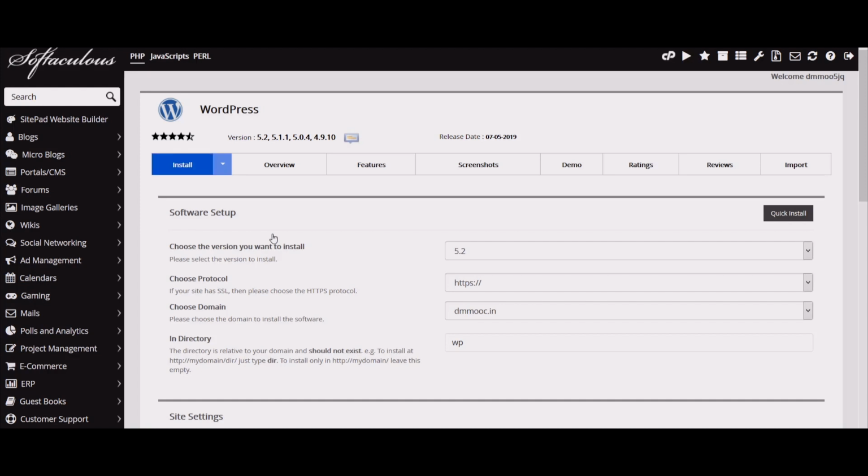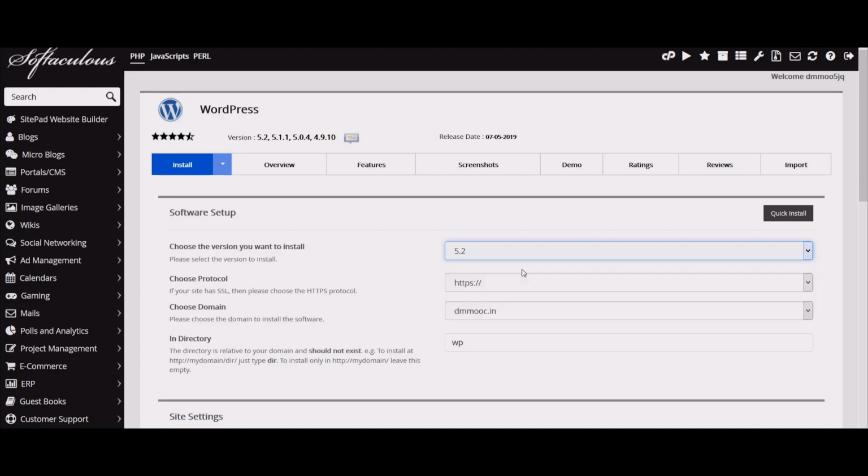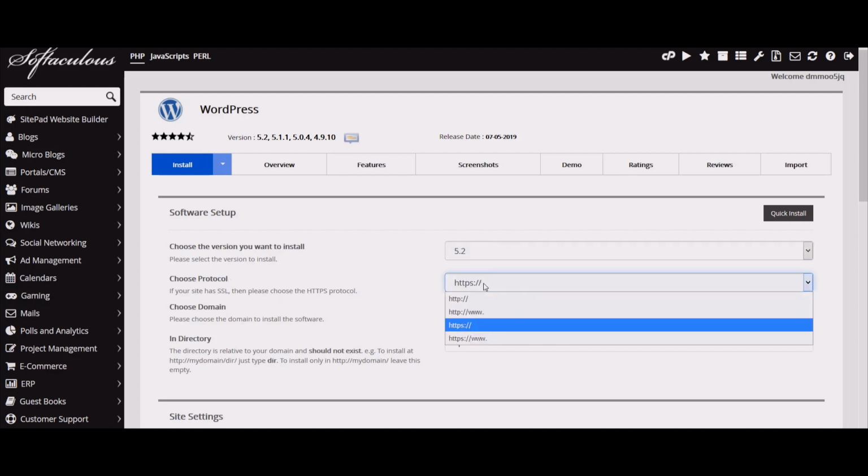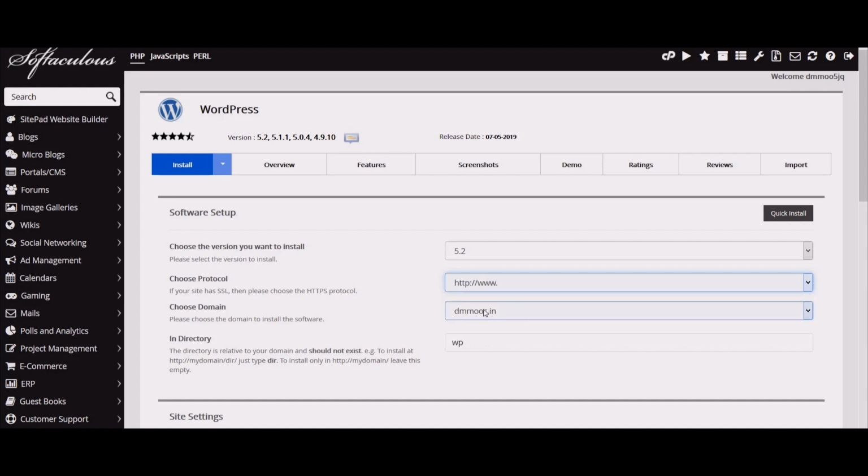Here you have to make some changes. First, in the software setup, it says choose the version you want to install. Select the latest version of WordPress. I am selecting 5.2 as on date. This is the latest one. Choose the protocol. Select https://www. Later on we will convert it to HTTPS.